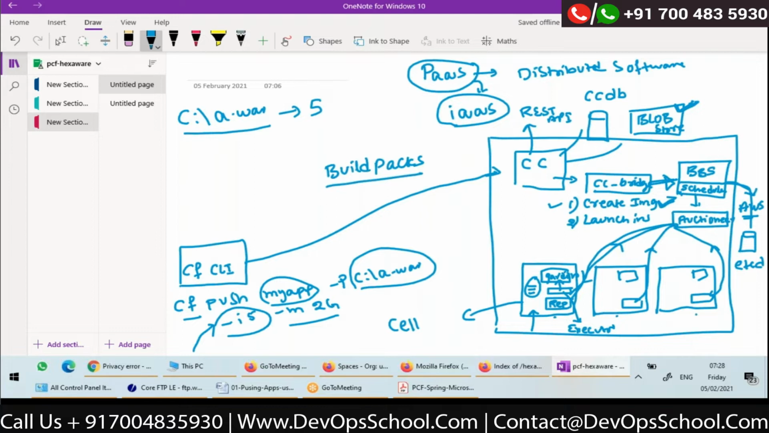Now, in this case, I have pushed a WAR file, a Java application. So automatically it will identify, okay, this is a Java application, so I need to use the Java buildpack. So the scripts inside the Java buildpack will be executed. Those scripts, what will they do? They will download the JRE. They may download a Tomcat, whatever is required for running your app. The Java buildpack scripts will download.